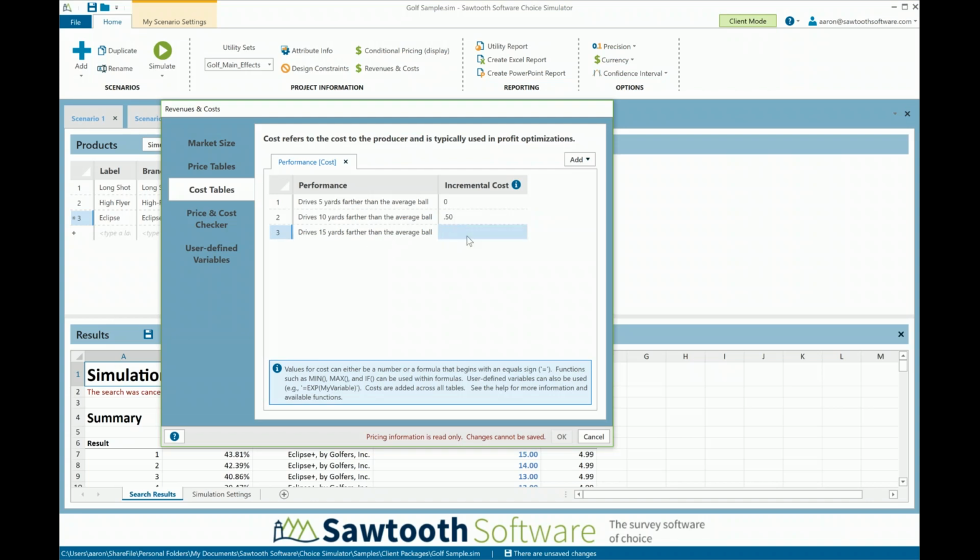And 15 yards farther, maybe that's much more difficult to achieve. And so maybe that costs $1.10 more. So as we're looking for what's the ideal product now, we're actually saying, hey, if you can't make $1.10 more making it a 15-yard ball, then it's probably not worth it, because we're going to be losing more money on the manufacturing costs than we made on the additional profitability in the market. So we put in these incremental costs.